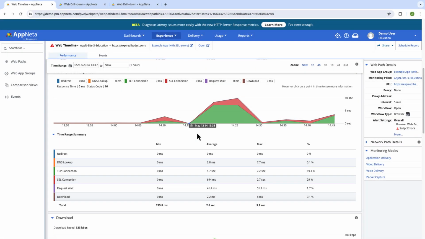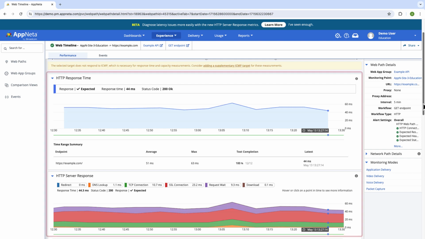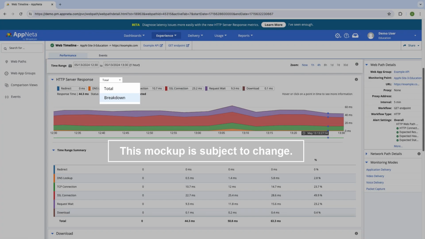For browser workflows, the point of failure, error counts, and the HTTP server response test completion status bar are not currently available. While in early access, our focus is to verify functionality and gather feedback about the new web metrics. For example, based on feedback for HTTP workflows, we will be combining the HTTP response time chart and the new HTTP server response breakdown chart and allowing users to select which chart they want displayed by default.